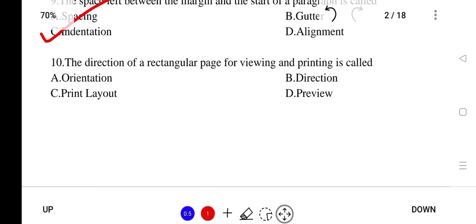Next, the direction of a rectangular page for viewing and printing is called? So this is called orientation.